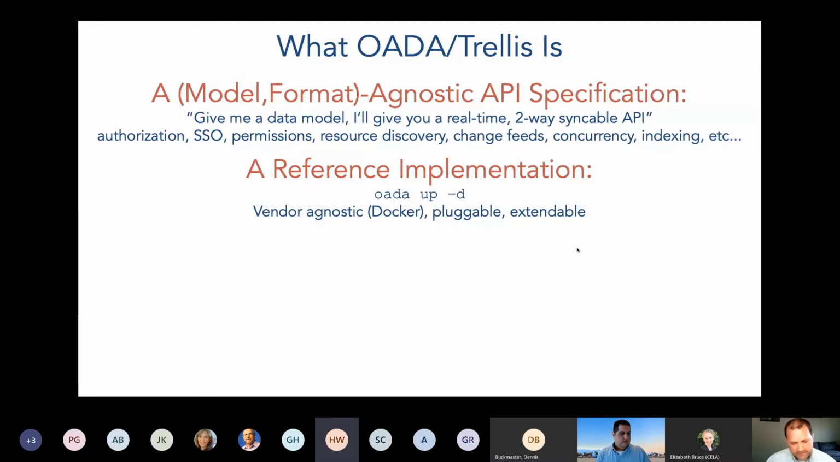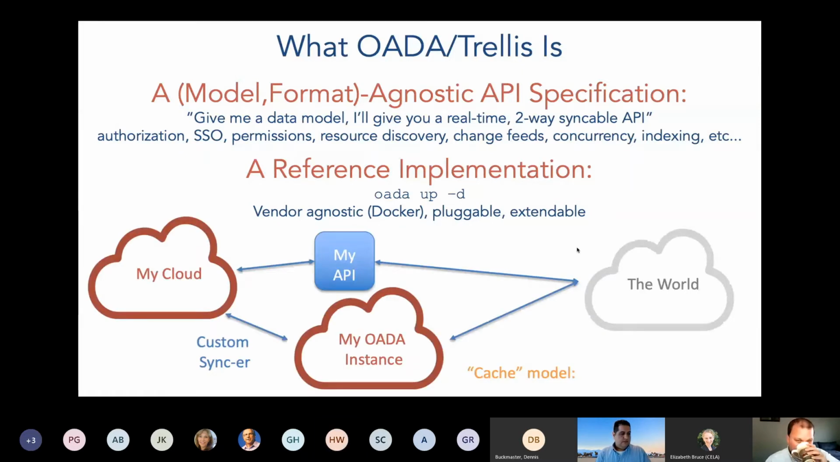Aaron, can I ask a quick question? Sure. Who is you in all this? Is you the cloud provider, or is you the farmer, or you is the developer?